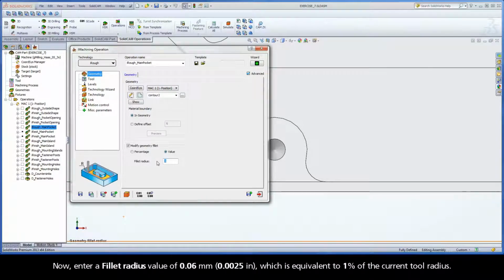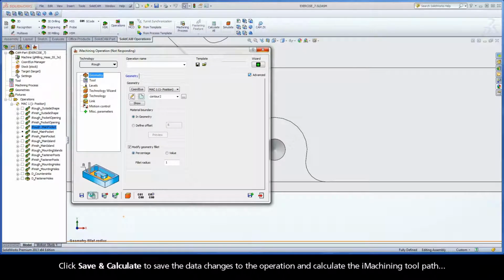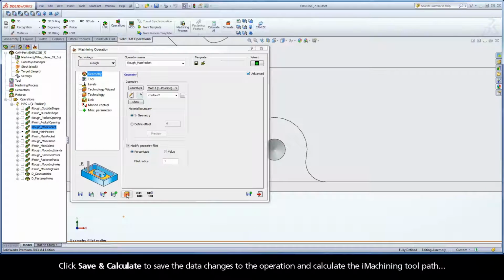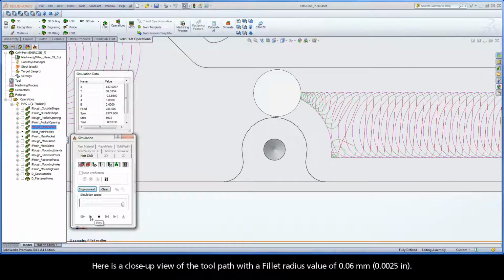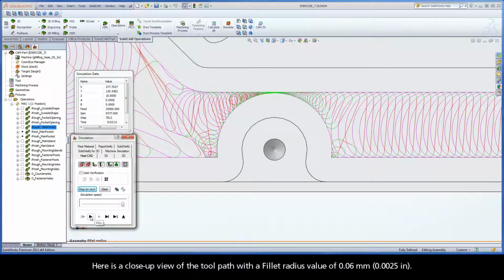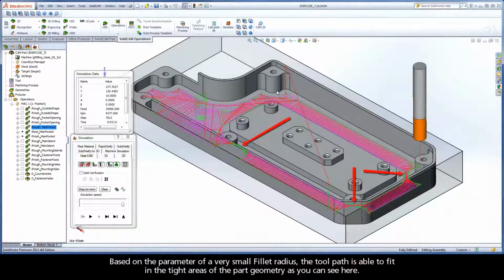Now, enter a fillet radius value of 0.06 mm, which is equivalent to 1% of the current tool radius. Click Save and Calculate to save the data changes to the operation and calculate the iMachining toolpath. Then, click Simulate to display the simulation control panel. Click the Play button to show the wireframe toolpath on the model. Here is a close-up view of the toolpath with a fillet radius value of 0.06 mm. Based on the parameter of a very small fillet radius, the toolpath is able to fit in the tight areas of the part geometry as you can see here.